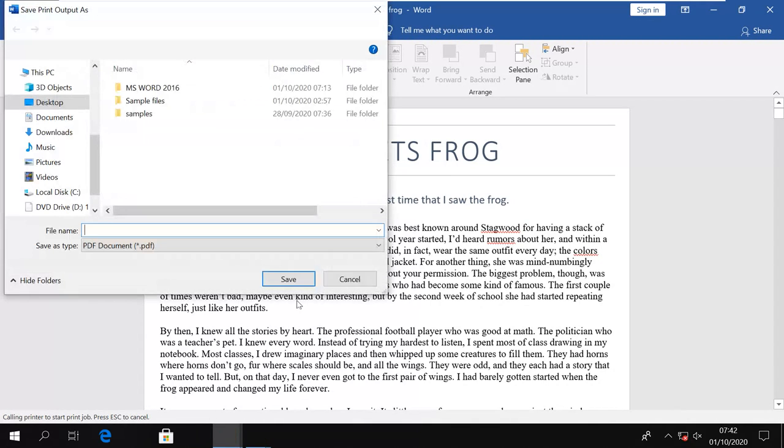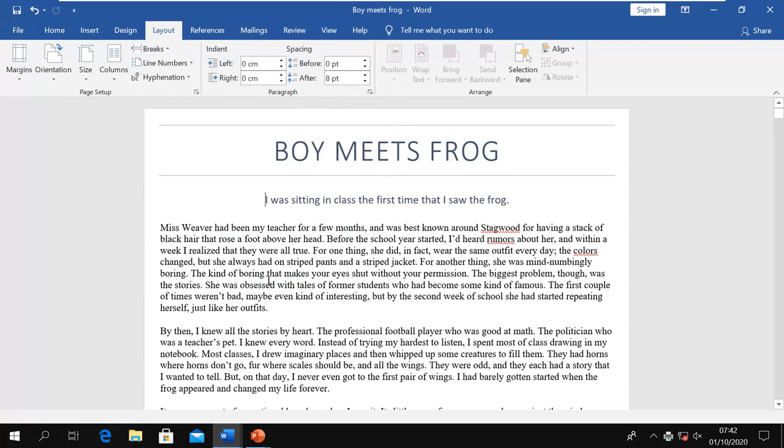Now because it is a PDF converter, it is asking me where I want to save my document. So I'm going to save it on my desktop so that we can see how it is printed. Print 1 and save. So it has been printed on my desktop. Let's see.